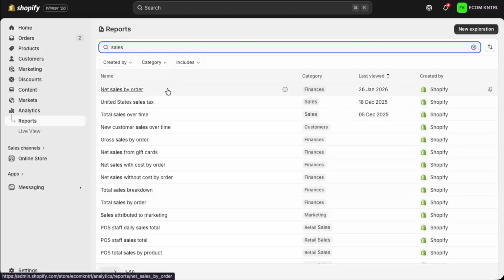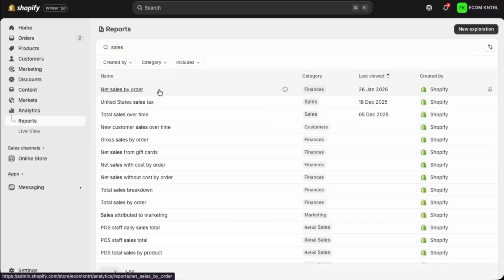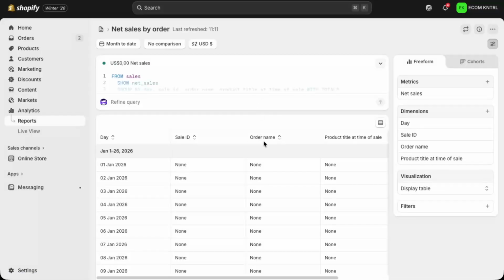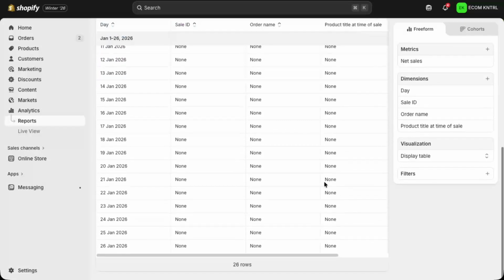For example, if you want to see how much you actually earned after discounts and returns, you might select net sales by order. If you want to see the full amount before those adjustments, choose gross sales by order. Click on the report that best matches the information you need. Once the report opens, you'll see a table of data, usually broken down by date, order, and product.